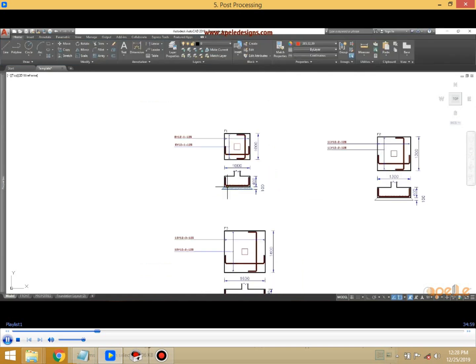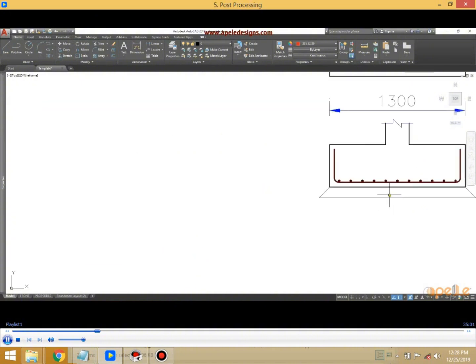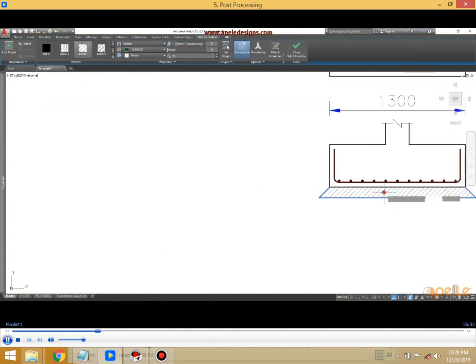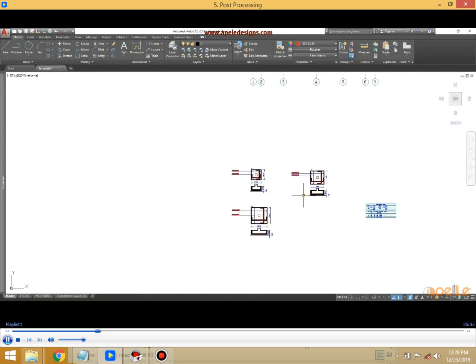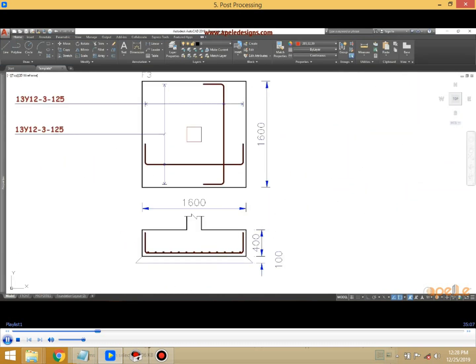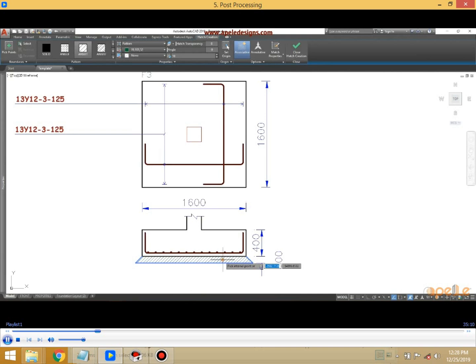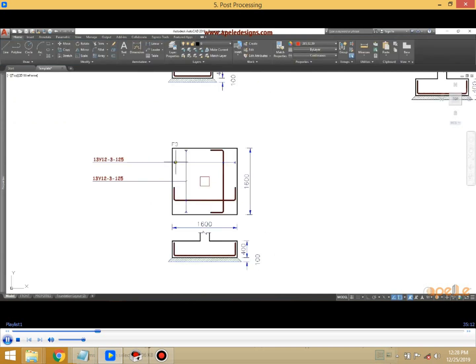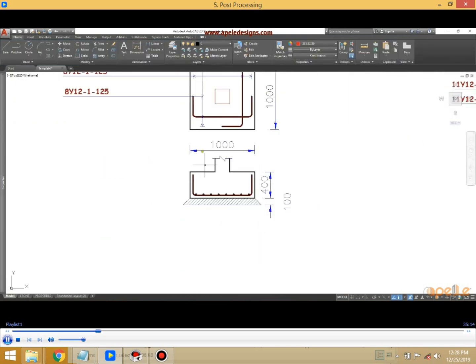then hit enter again, zoom in, hit enter, hash this one, hit enter, zoom in, hash this one, and hit enter. Okay.